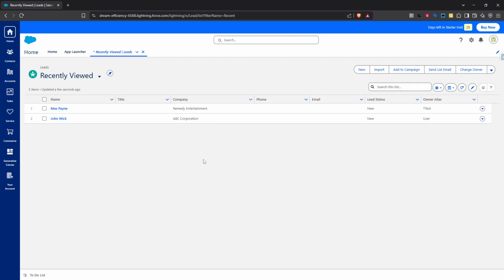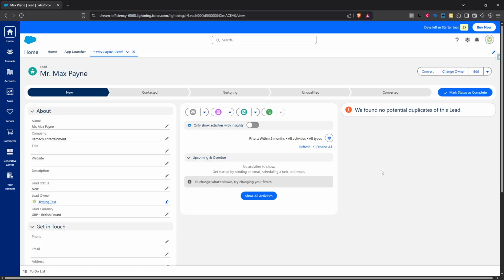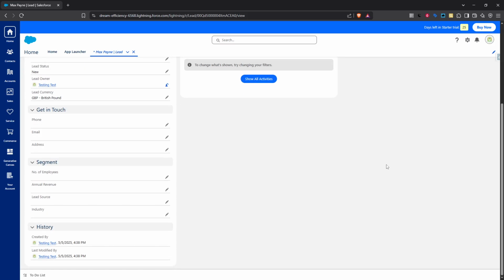Salesforce interface. Once you've accessed your leads, the next step is to locate the specific lead record you wish to convert. Click on the lead's name to open the detailed record. This record contains all the vital information related to the lead, giving you a snapshot of the current status before you proceed with the conversion.